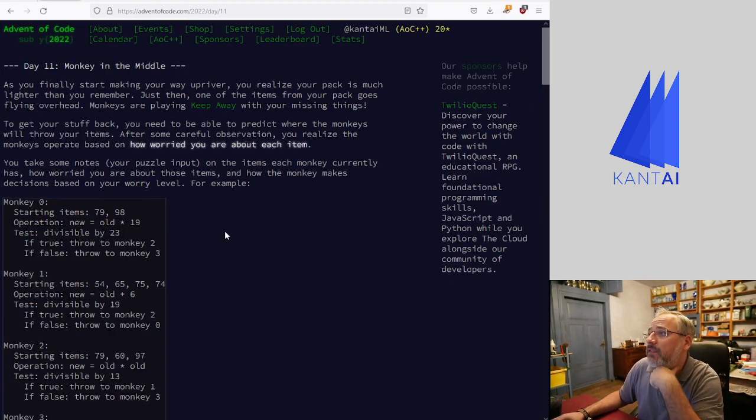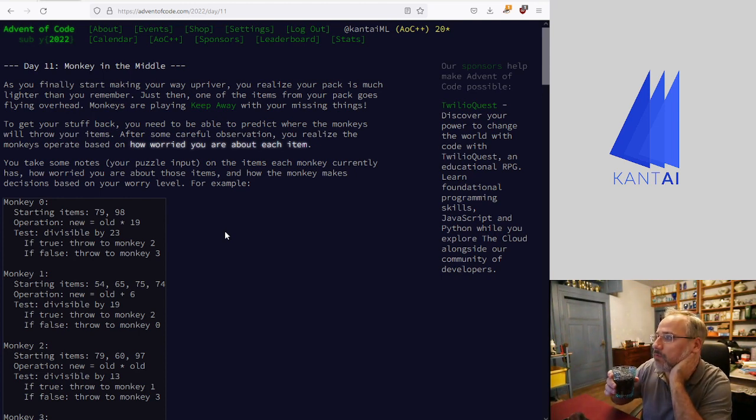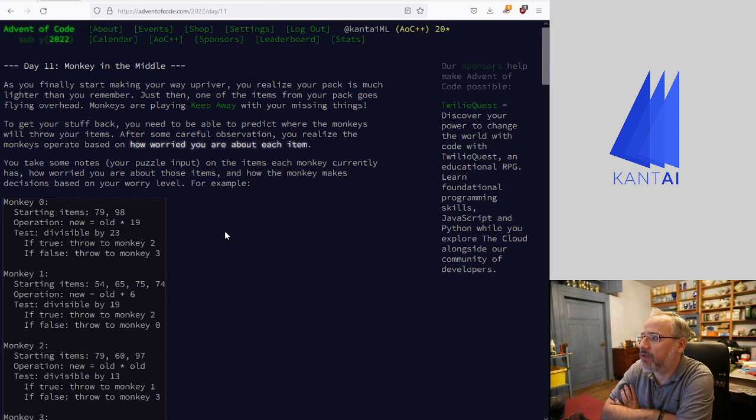Monkey in the Middle. As you finally start making your way upriver, you realize your pack is much lighter than you remember. Just then, one of the items from your pack goes flying overhead. Monkeys are playing keep away with your missing things. To get your stuff back, you need to be able to predict where the monkeys will throw your items. After some careful observation, you realize the monkeys operate based on how worried you are about each item. You take some notes on the items each monkey currently has, and how worried you are about those items and how the monkey makes decisions based on your worry level.